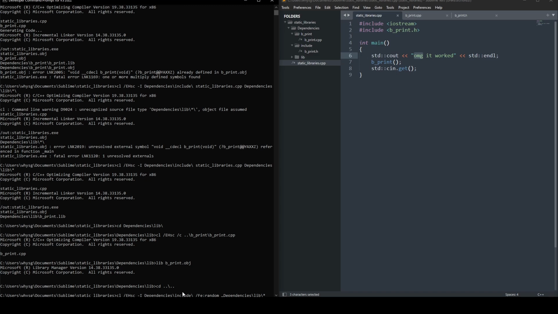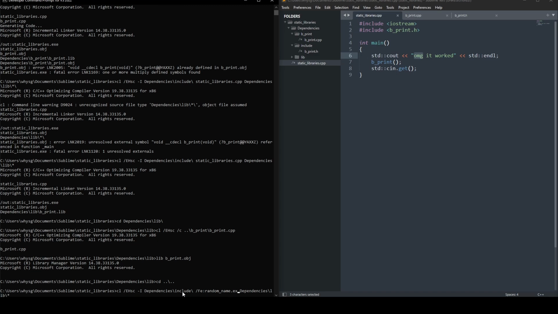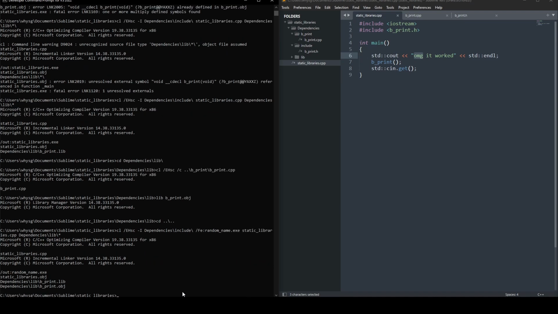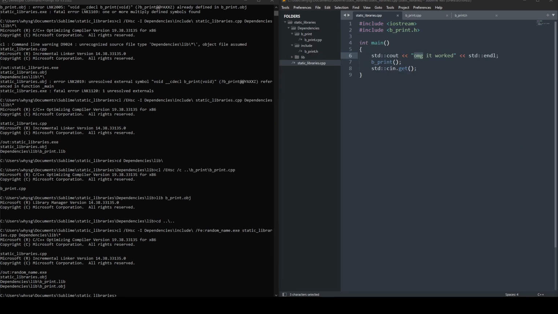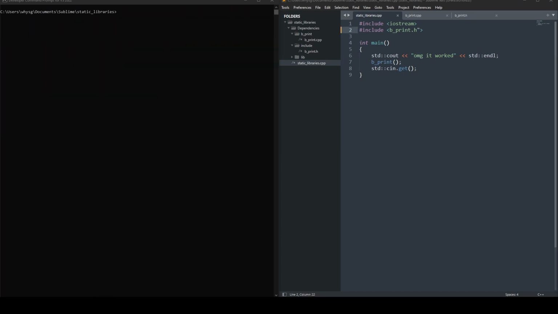random name.exe, and then I can call my static library.cpp, and then dependencies lib star. Okay, and that will actually make the executable called random name. So there you go, a little bonus thing there if you want to learn how to name the executable something else.